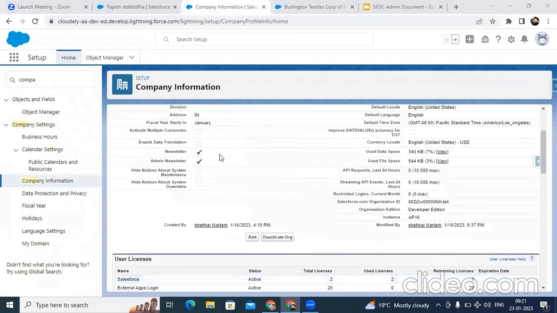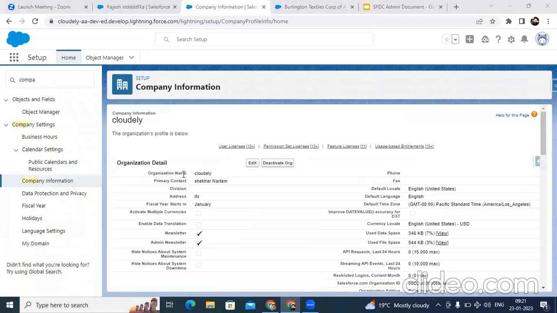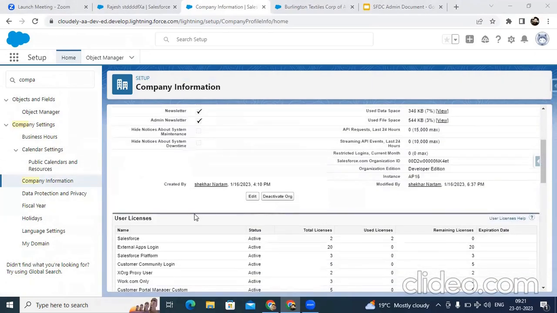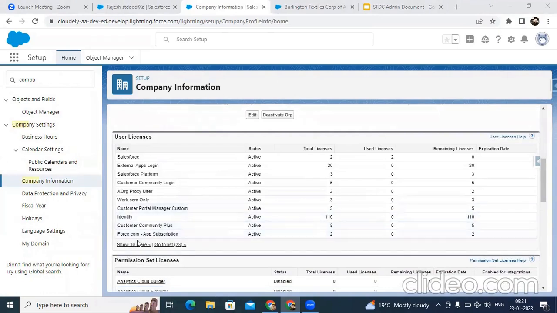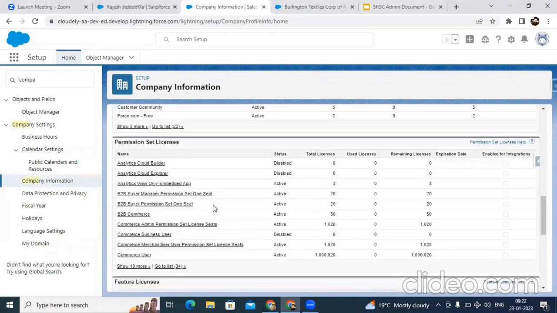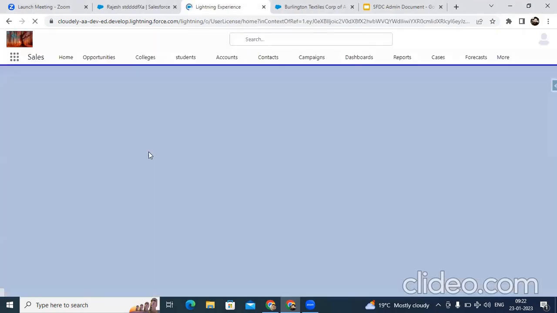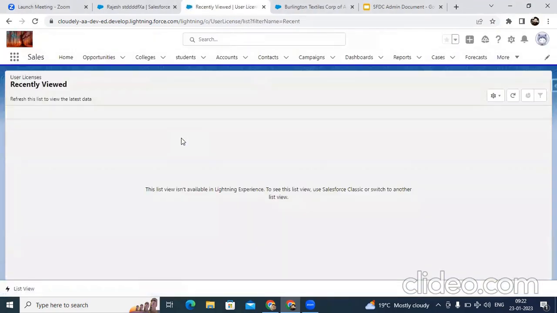Company Information, I'll take a 30-minute session one day and explain everything about it. But as of now, just check the licenses. There are currently 23 licenses available in this particular org. Why is it not showing?